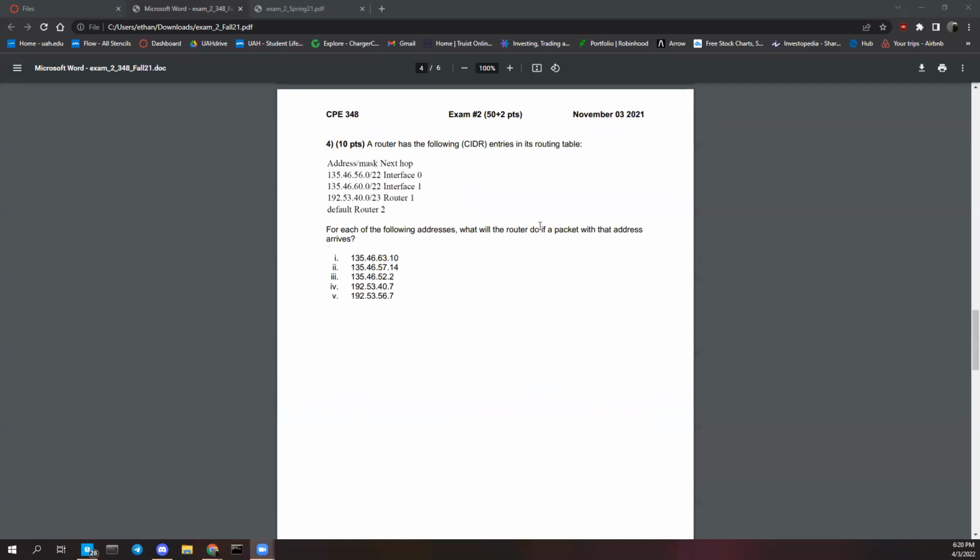Now we have a beefier question, but still not that tricky as far as I'm concerned. I have to actually read the question first. A router has the following CIDR entries in its routing table. So you have the address, mask, next hop, and then you have that IP, interface 0, another IP at interface 1, another IP at router 1, and then a default router 2. So basically, this is going to be a thing of figuring out if these IPs fall within the range here and what happens. So first IP.